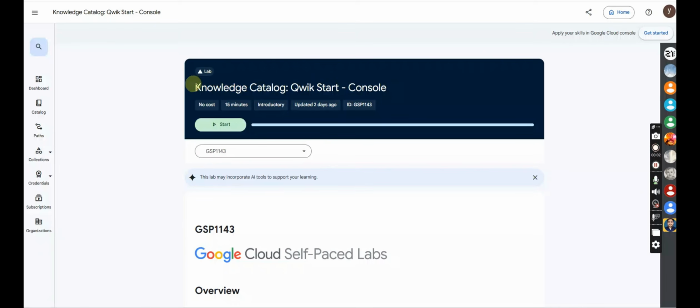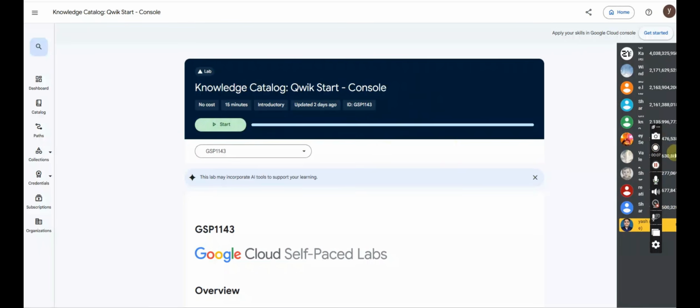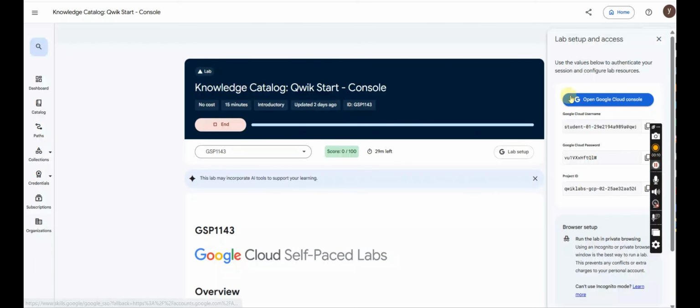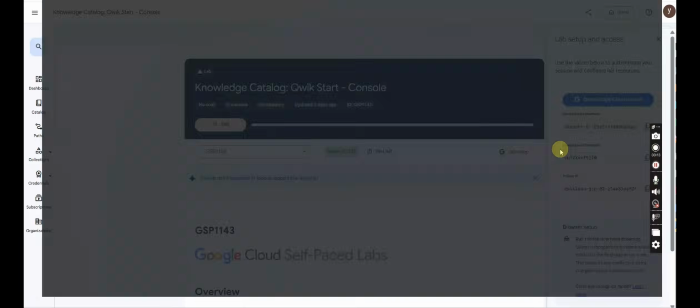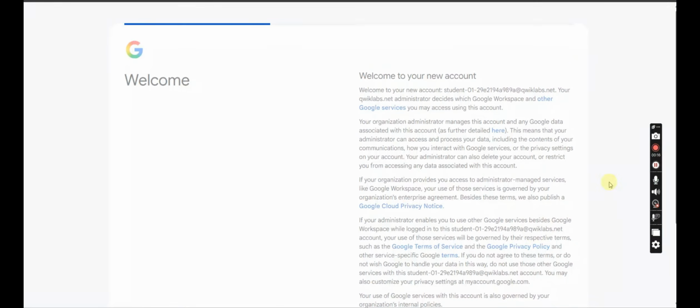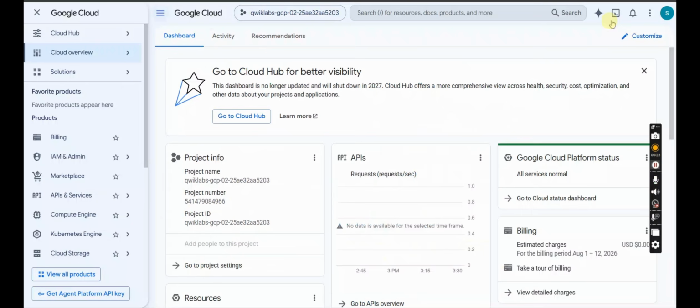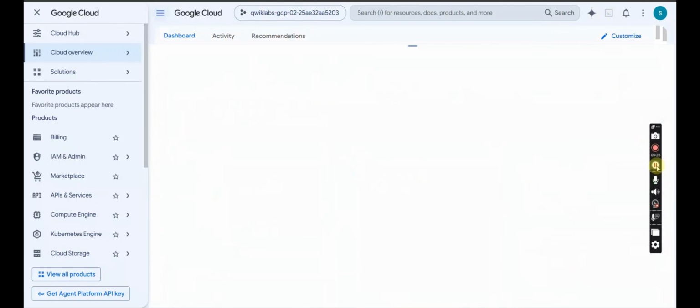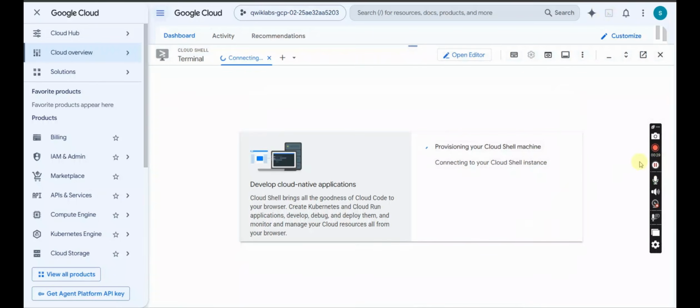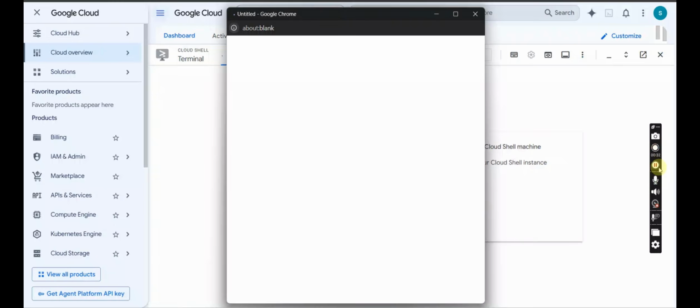Yeah, let's start the knowledge catalog quick start console lab. Okay, now click on start. After that, open the console, the cognitive mode. Click on I understand, agree, agree and continue. Now click the Cloud Shell, click on continue, and then click on authorize.